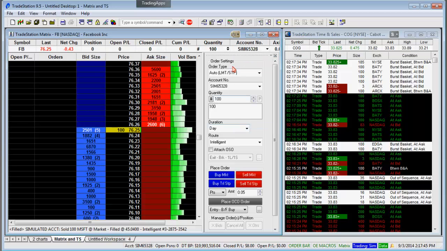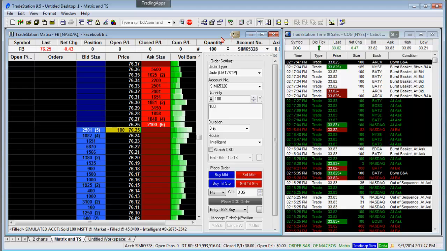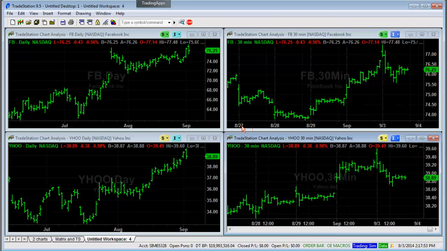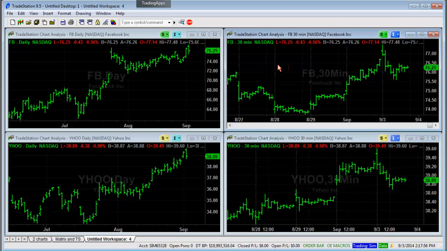Let me show you. I'll click on Global Listener. Notice how the matrix is still Facebook. I'm going to go over here to my workspace. On the top two windows, if I change the symbol here to something different, let's go to Disney.